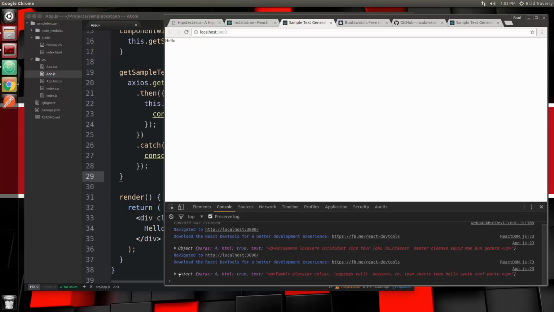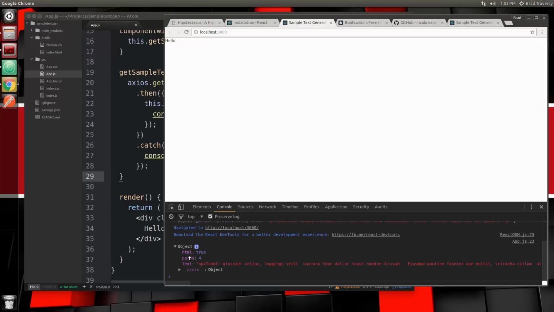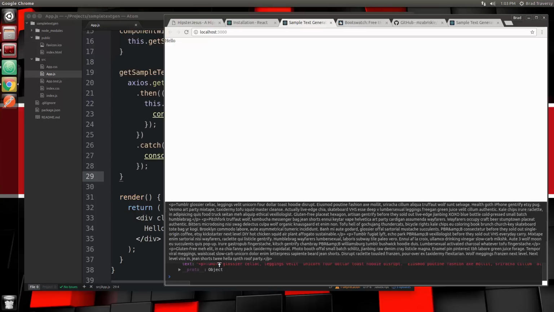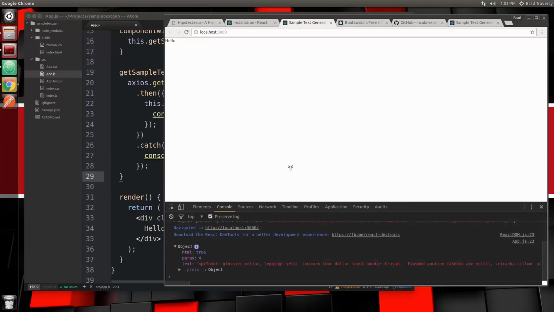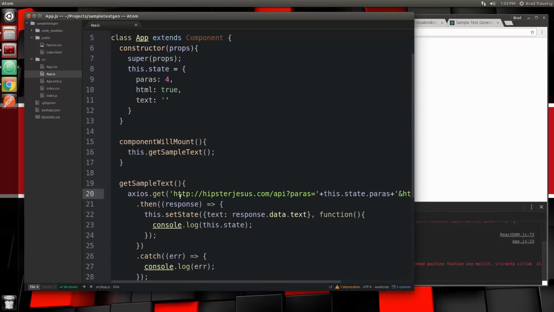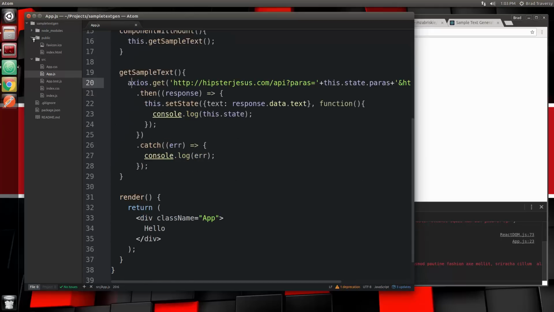Okay, so if you look down here, we got an object, HTML true, paras 4, and then we have our text field which got populated with 4 paragraphs. So we know that the request is working, we're getting that data, we're setting it to the state. Now we want to output it onto the screen. So I want to create a special output component for this.